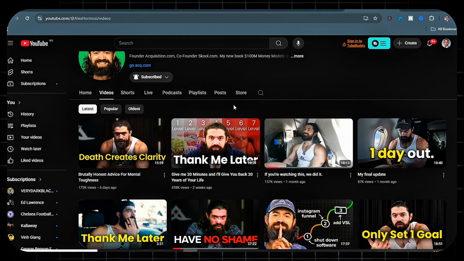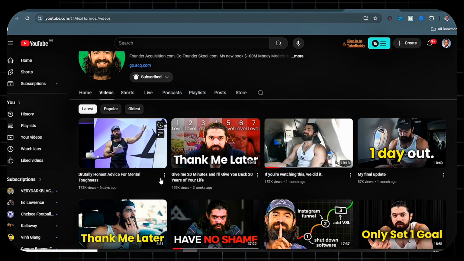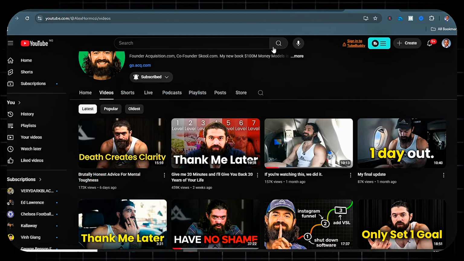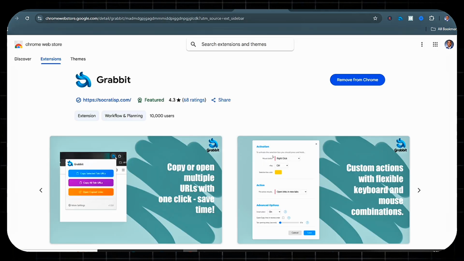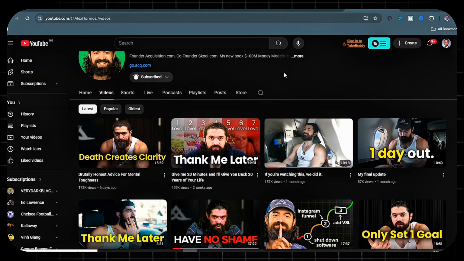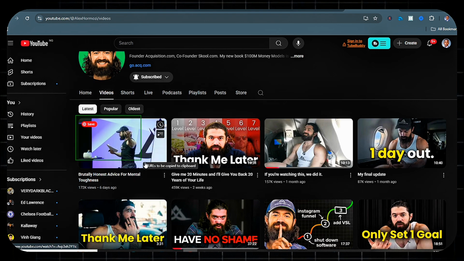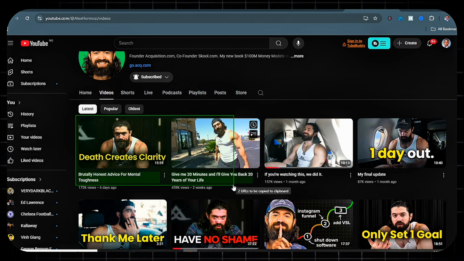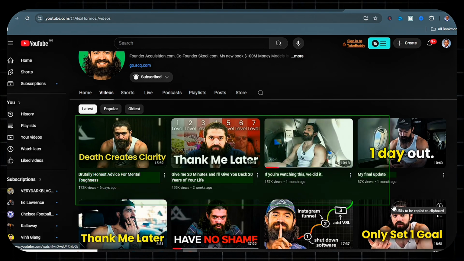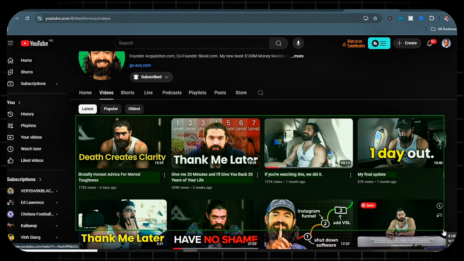Without the Grab It Chrome extension, what we could have done is copy these video links one after the other and paste them in the notebook, which is here. Just click on add, and it's going to add the video links one after the other. But because of this Grab It Chrome extension, I'm just going to click my alternative key with the left mouse button here. As you can see, it's highlighting the videos, and below there you're seeing two URLs to be copied to clipboard. I'm just going to select the videos that I want to copy, and right now it has copied about 8 URLs.